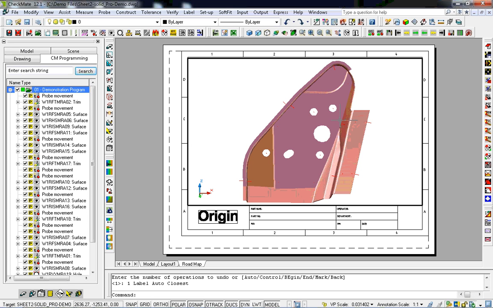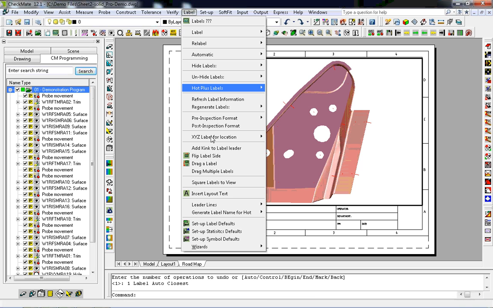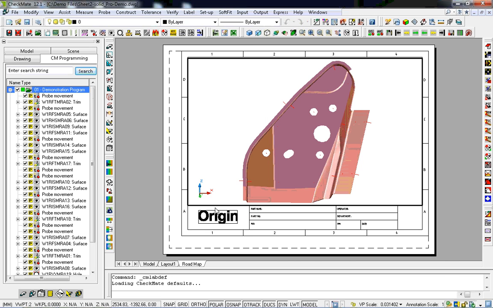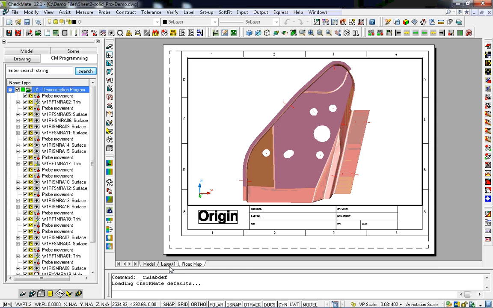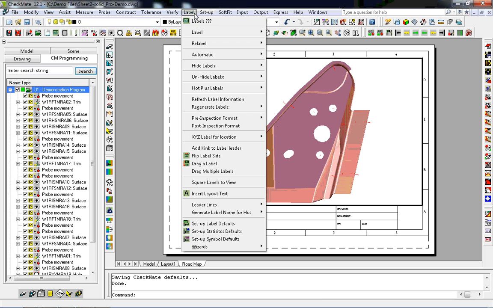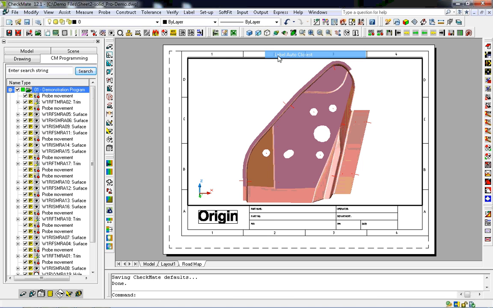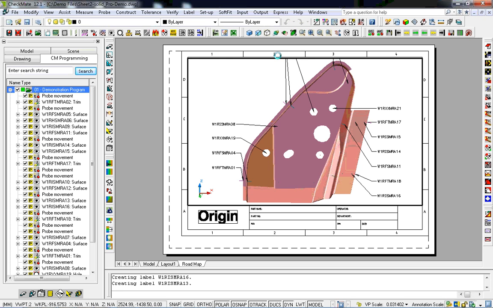And our reporting entities are hot again. So I'm going to go back to my label defaults. And instead of 0.5, let's just try 0.2. Just a little bit less than half that. Okay, now we'll try it again. We'll go label, automatic, closest. There we go. That's not bad size.